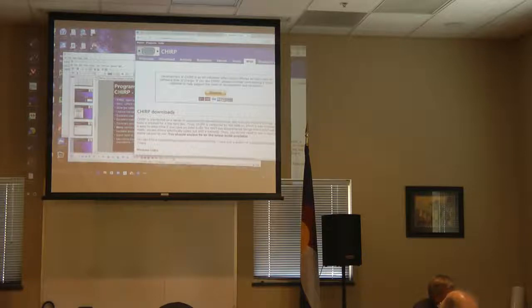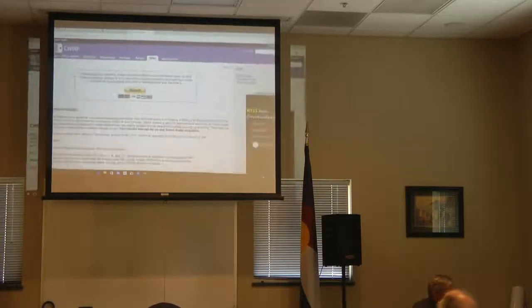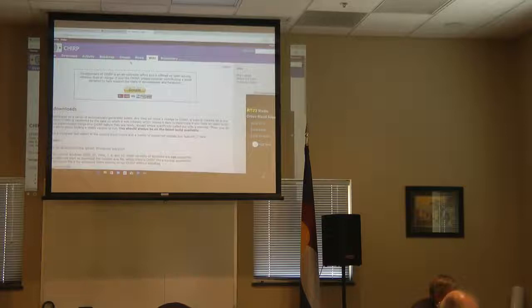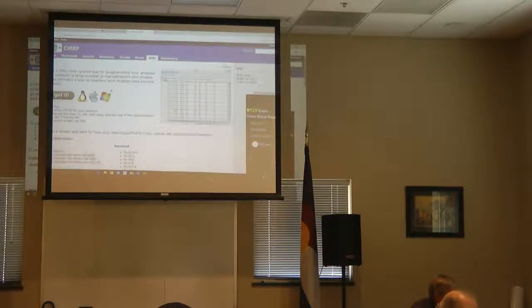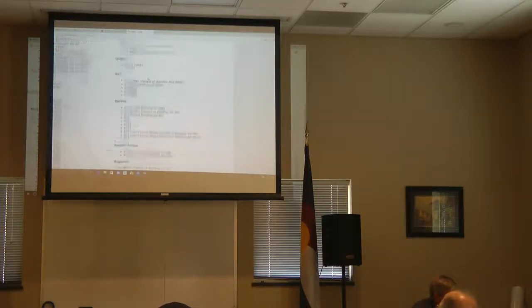I am pleased enough. Okay, this is the website. And it's a very basic, simple website. They don't do anything very fancy. The one thing that I do want to show here is the wiki tab, which shows all of the current supported radios, and it's lots.